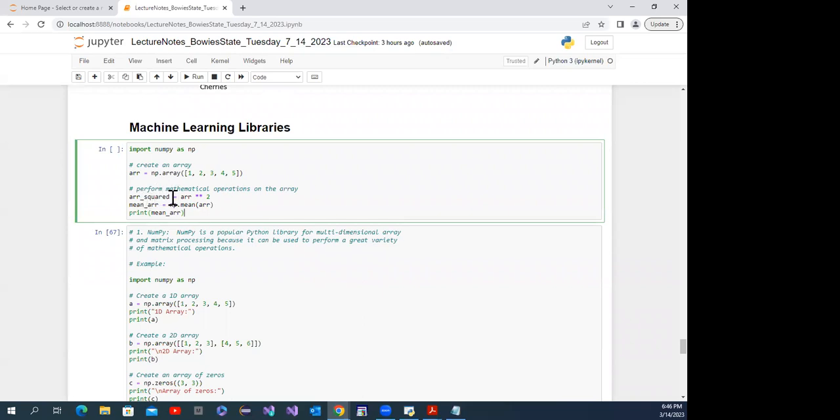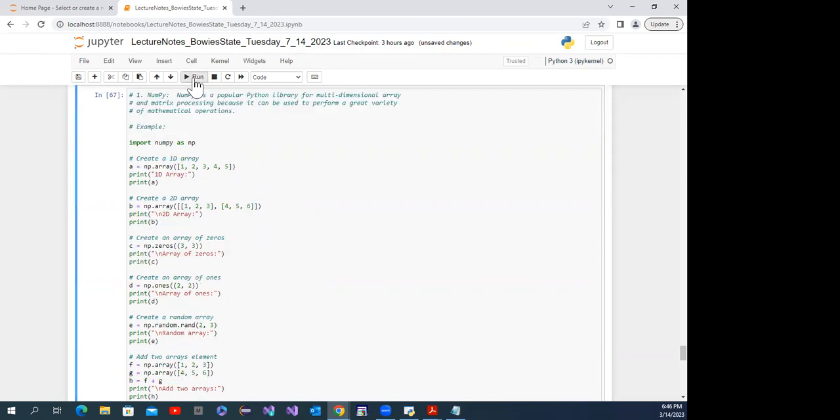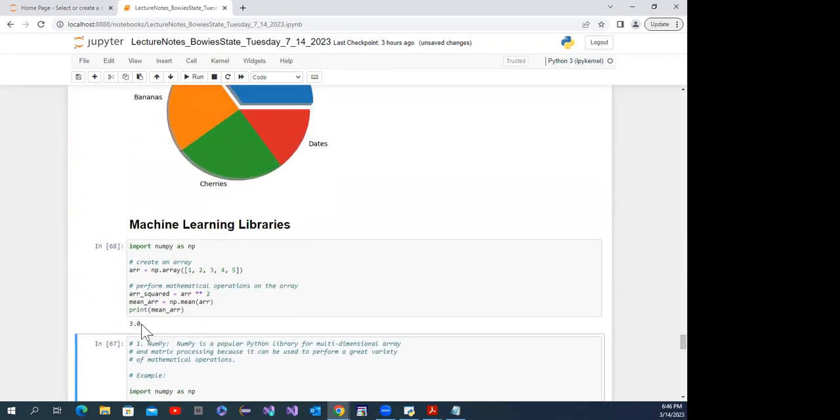So basically you're going to square this, so array to the power 2, and you're going to take the mean of this. So if I run this one here, there you go. It's going to give you the answer. And the answer right here is 3.0. That's the mean of the array.